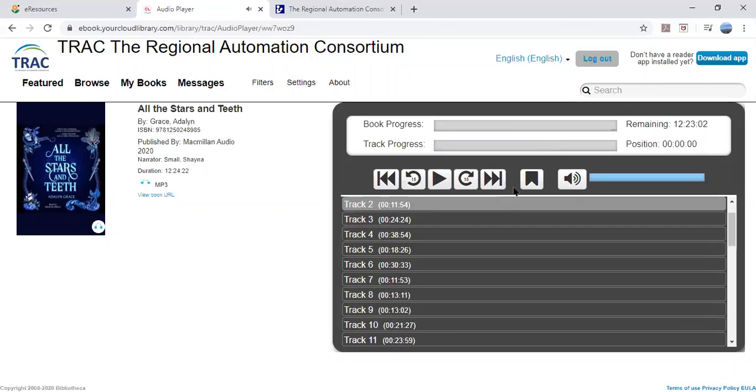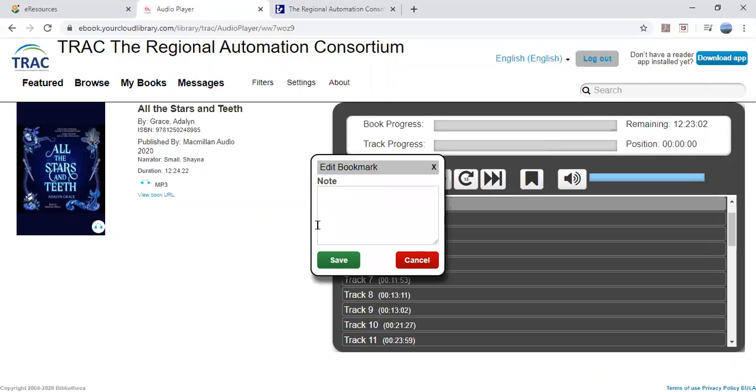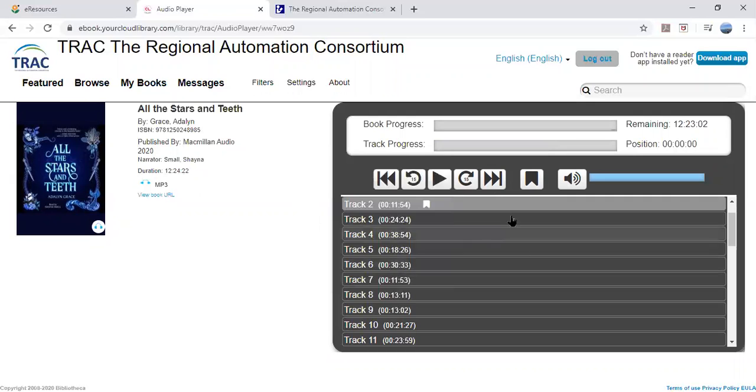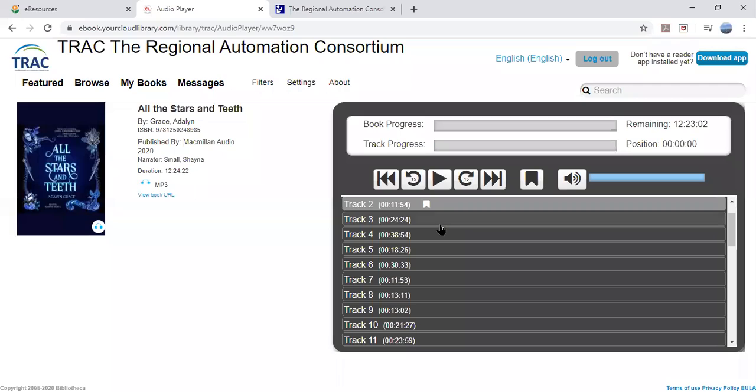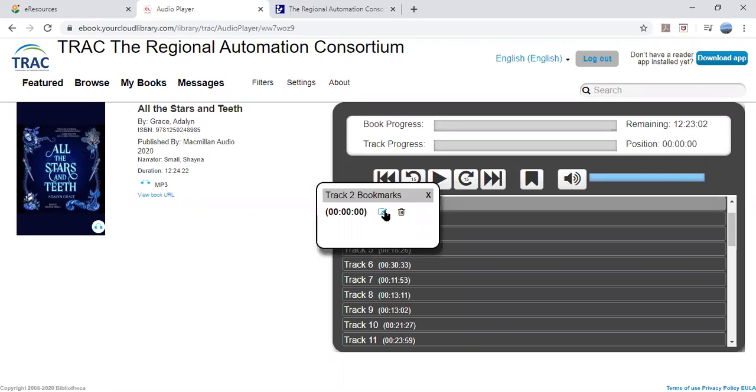You have the ability to bookmark and create a note for that bookmark, and then press the save button. Your bookmark will appear down below on the table of contents on the specific track or chapter you're on. Once you click on that bookmark, it will take you directly to where you left off in that track. If you click on that bookmark again, you have the ability to create a new note, and you can delete it by pressing the little garbage can here.